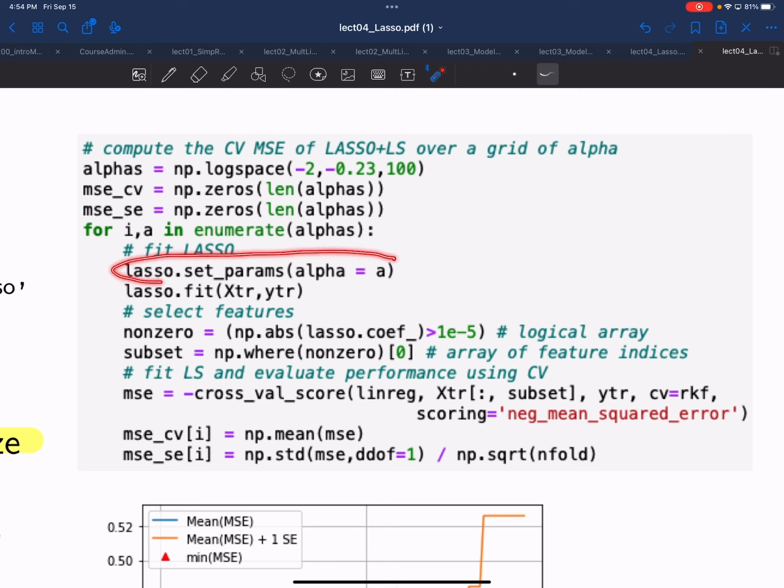For the alpha that we're currently using, we load that into Lasso, and then we do fit on our training data. And then as soon as we get Lasso fit, we can look at the Lasso coefficients, look at their absolute value, and now we're going to do this threshold. I can't remember why I'm using 1e minus 5. I think if you use 0 here, it should also work. We're getting the subset of non-zeros, but now this is a logical array.